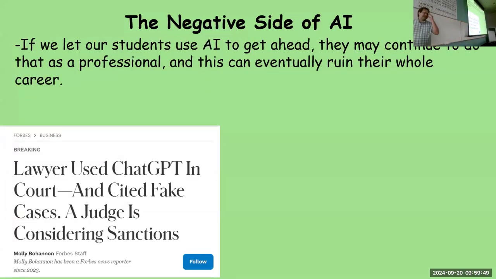If we let our students use AI to get ahead, they may get habituated to this. They might try to use AI as a professional, and this could ruin their whole career. Like a lawyer who used ChatGPT to write their report, and it cited a bunch of fake cases, and now they're in trouble for it.